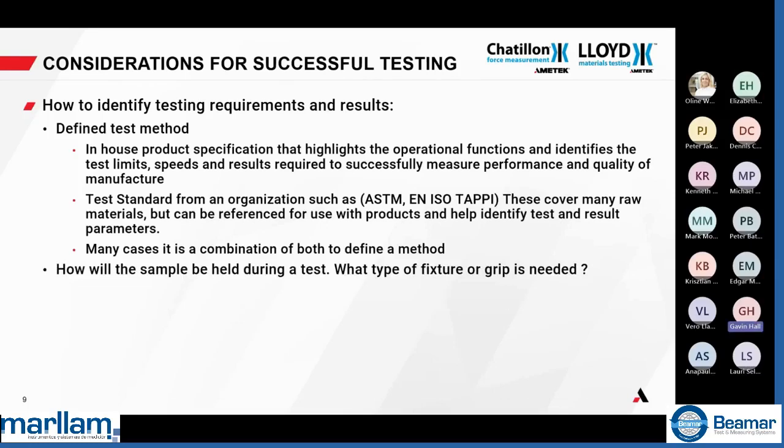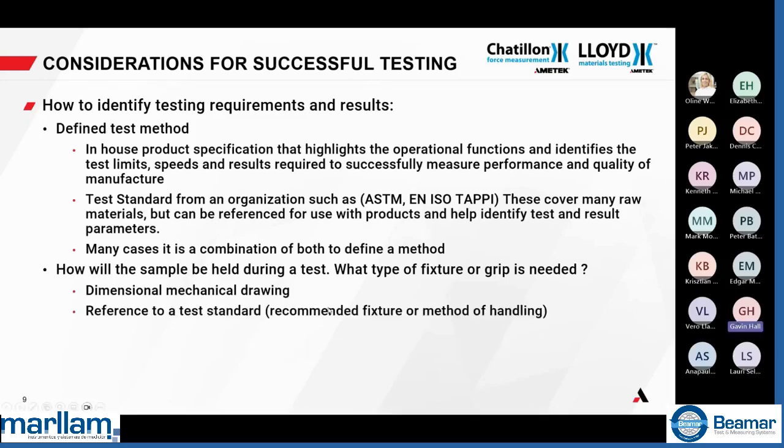Obviously, our machines have a fixed area for testing the sample under. So a dimensional mechanical drawing is useful for us and also for the customer to provide, just so there's an agreement in how the sample is going to fit on the machine. Again, reference to a test standard. Again, they may recommend a fixture or a particular method of handling, and they sometimes specify a grip method or a particular housing that's required to simulate the operation of the product.